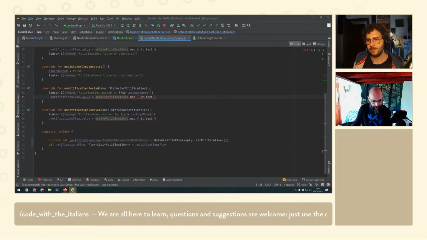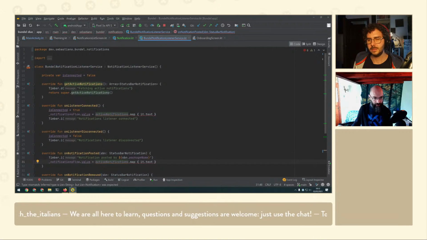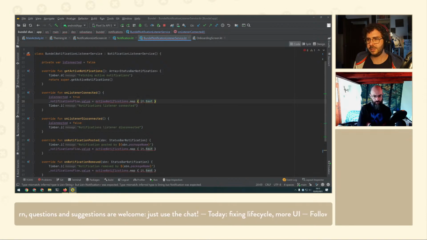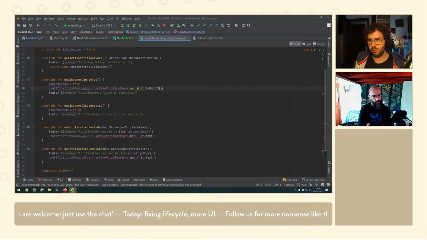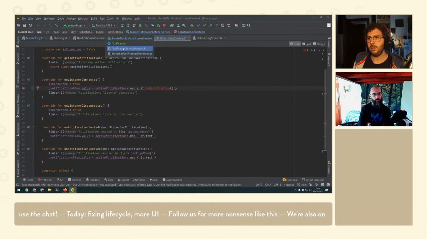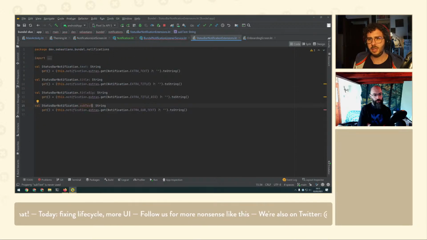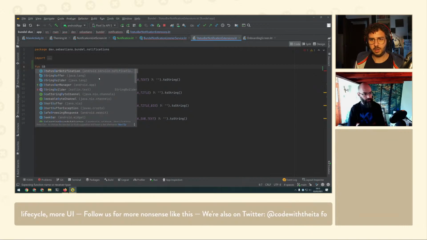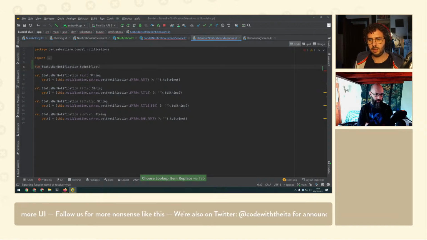So instead of the text, we build a data class, and I think we're done. We have the active notifications done like this. Now, the problem here is that we were taking the notifications and getting the text out of them, but what we need to do is take the notification and just go in our helpers thing here, and create a fun status bar notification dot to notification.